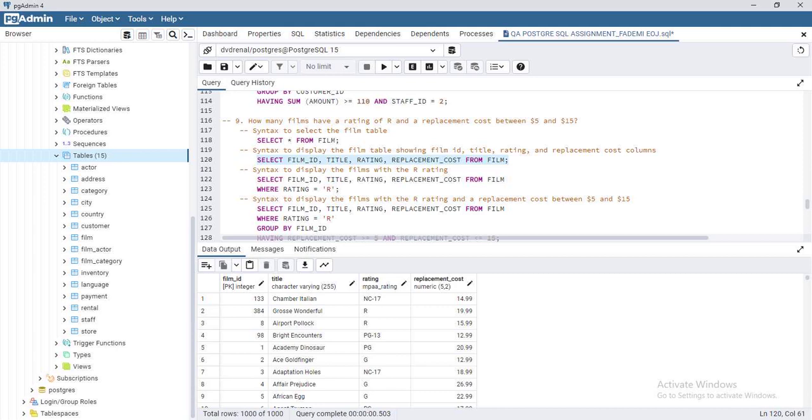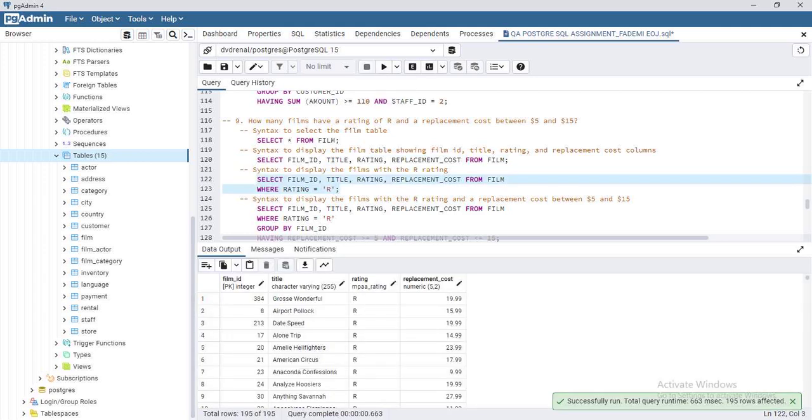Now we are looking for films that have a rating of R and a replacement cost between $5 and $15. First things first, let's look for those films that have a rating of R. What we are going to do is use the where function: select the columns that we need from film where rating equals R. So all these ones will be selected, and when we run this, it's going to give us only the information where the rating is equal to R.